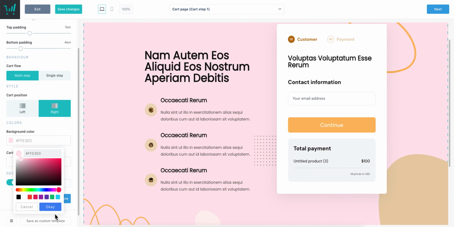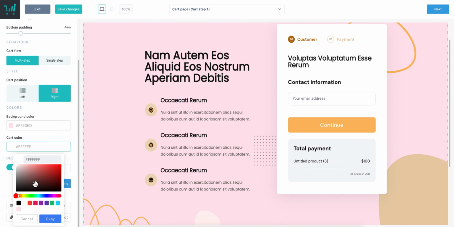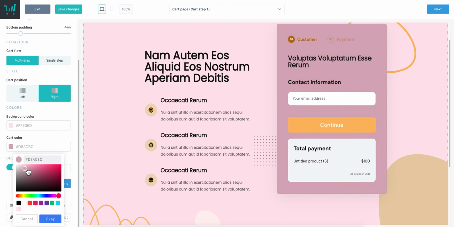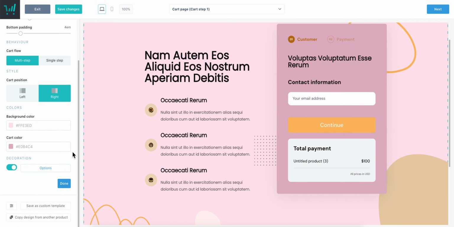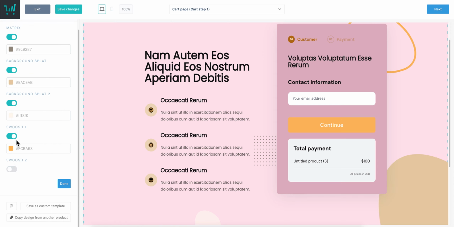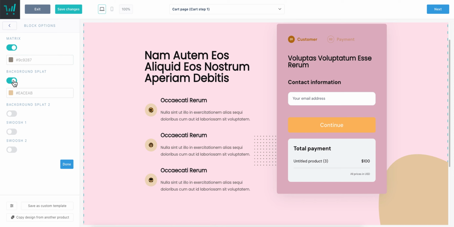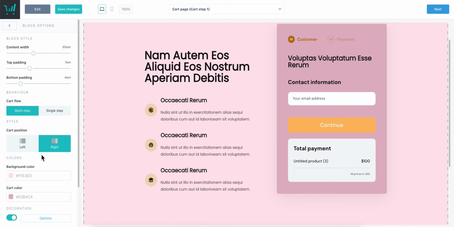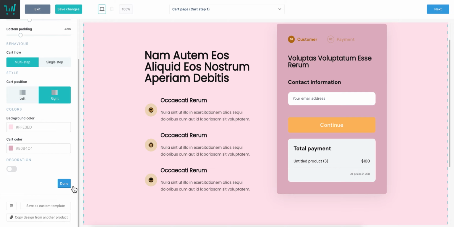Do kind of a light pink. And then your cart color, that is this big block here. So I'm going to make that a little darker. And then you can just remove or add in decoration if you want. You can change the colors of these. If you would like, you can also just remove individual elements too. So you can kind of play with that some. I'm just gonna take that out for now.